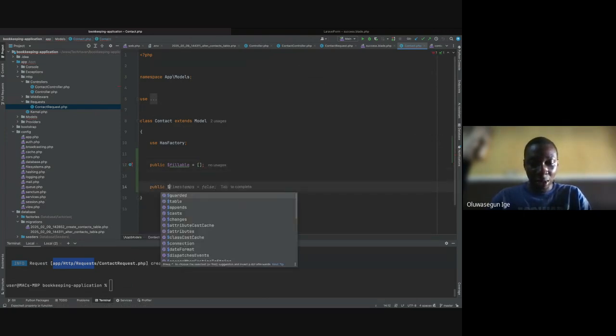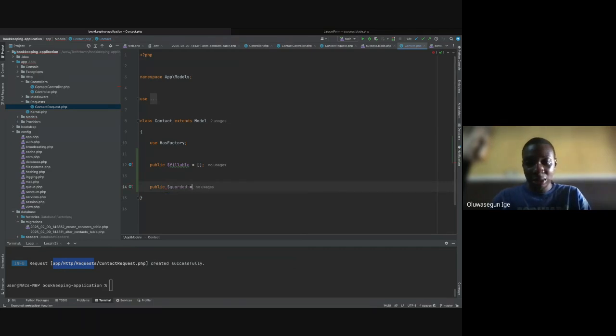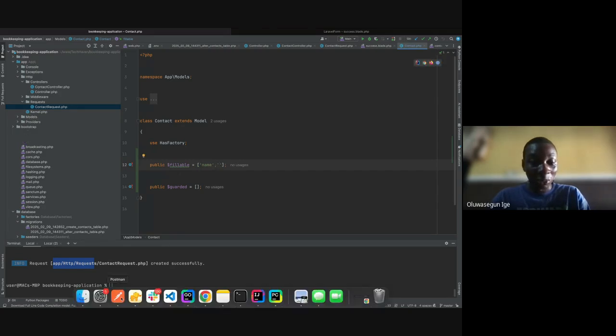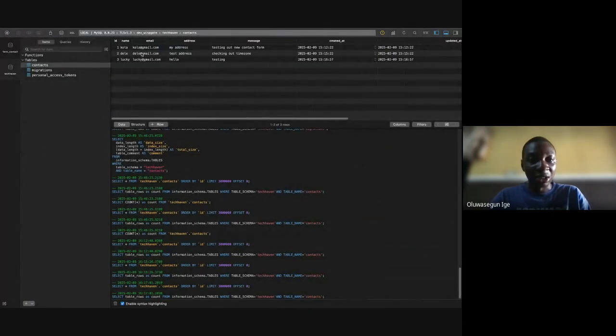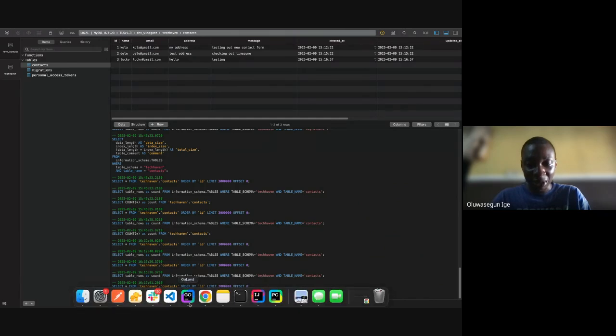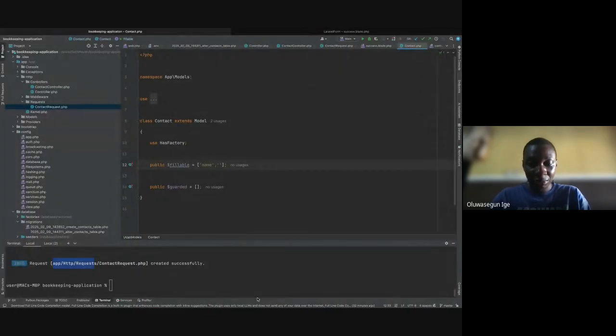guarded. They are doing the same thing; they are just opposites. What fillable will do is that in my fillable field, I'll put in the column names that I want to take in, which are name, email, address, message. These are my columns.